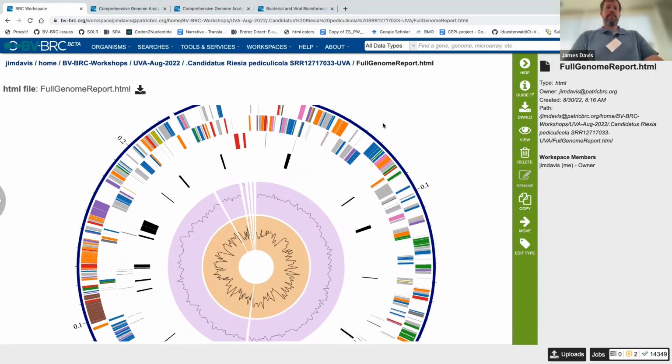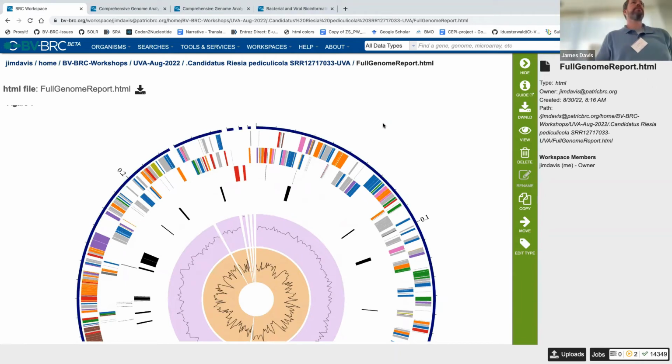Now, the Circos plot is generated by a program called Circos. And if you remember when we were scrolling through, this thing has 6 contigs. It orders them from longest to shortest, and it makes them a circle by default. So this is not necessarily a circular genome.